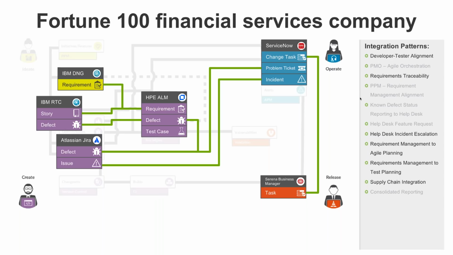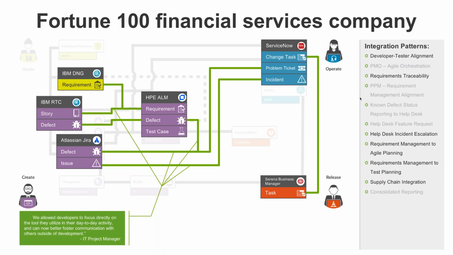And then also modernizing and beginning to use more Jira, but needing to have Jira still integrated in with their testing environment, which is HP ALM or Micro Focus ALM. They also have ServiceNow, where they're using the help desk and Serena Business Manager to help with releases.